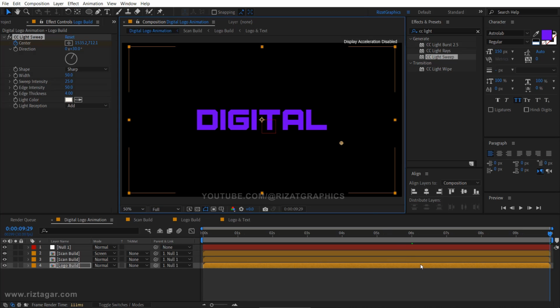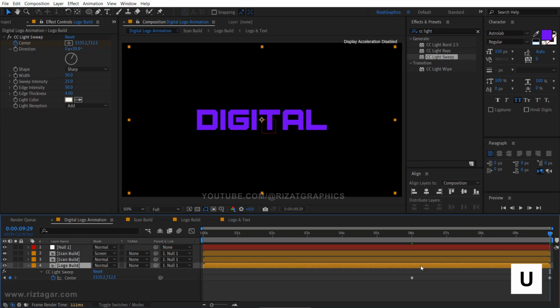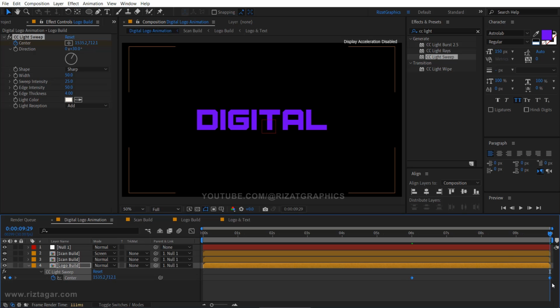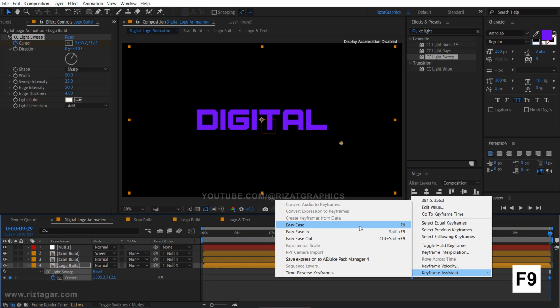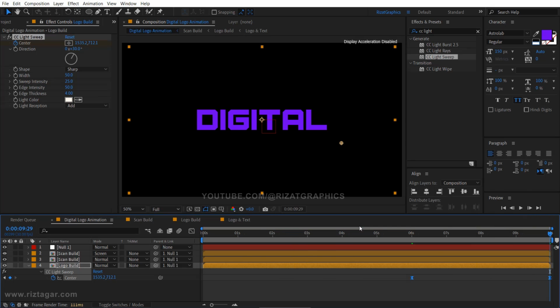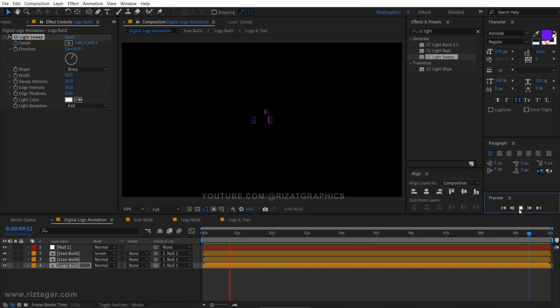Select the bottom layer, and press the U key on the keyboard to reveal all keyframes. Select both keyframes. Right click, go to Keyframe Assistant, and choose Easy Ease, or simply click the F9 key on the keyboard. Let's see the preview. Cool. Looks good to me.